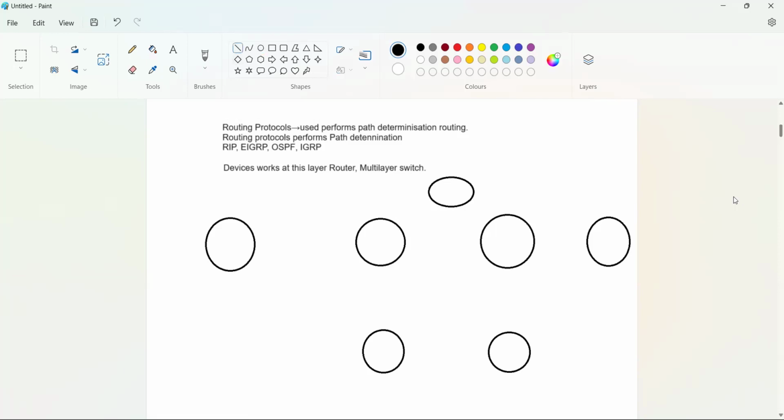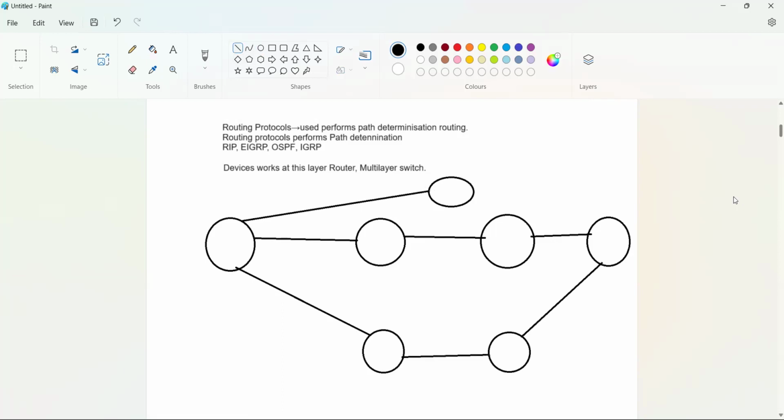Their end users are connected like this. These are all routers. One more router we will take here, one more router.